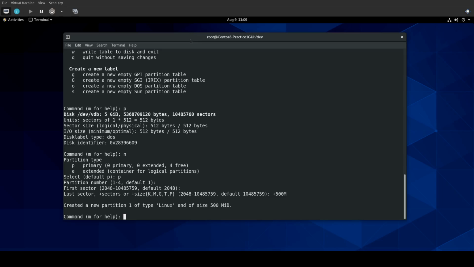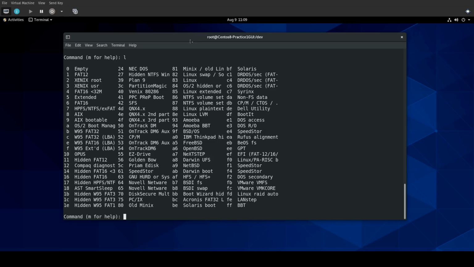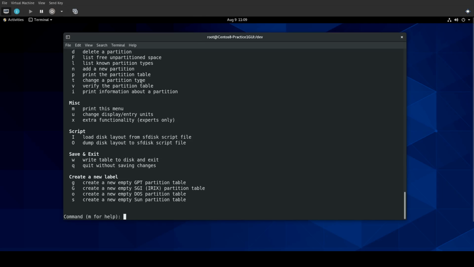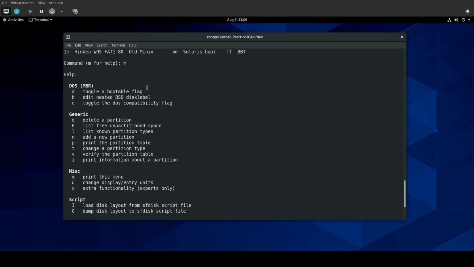Now notice it talks about type. I believe it's the L command that I want for that. Yep, and that's going to list the different file types. 83 is just Linux. If this partition is eventually going to be used for LVM, we would want to change that to 8E. And depending on how this partition is going to be used, like if you're going to make it a FAT16 partition, you would use option 6, on and on. So I'm going to use the M command because I can't remember off the top of my head. Yeah, that's list known partition types. T. All right, that's what I wanted.